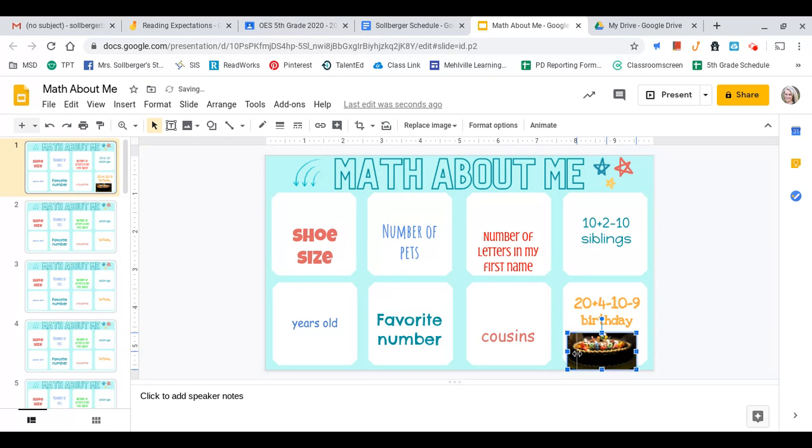Remember, if you're dealing with birthday, you could also look up something like balloons, cake, streamers, something like that, and you can put pictures in.